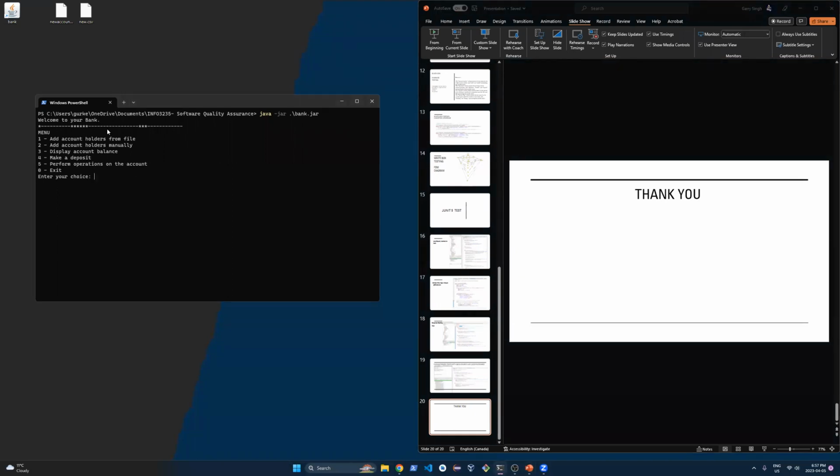It's a console-based application. We have created an executable jar file for it. As soon as somebody runs it, there is a home screen which welcomes you. Then the user has 5 options, and whenever they press 0, it exits. I'm going to quickly go through what it actually does.